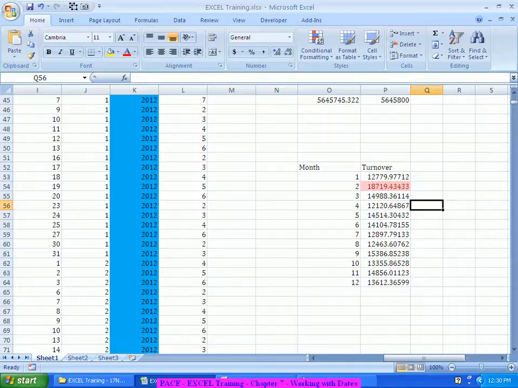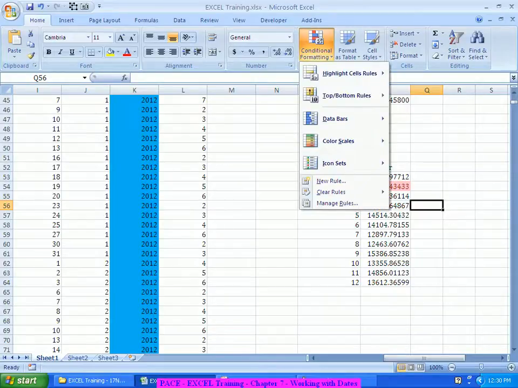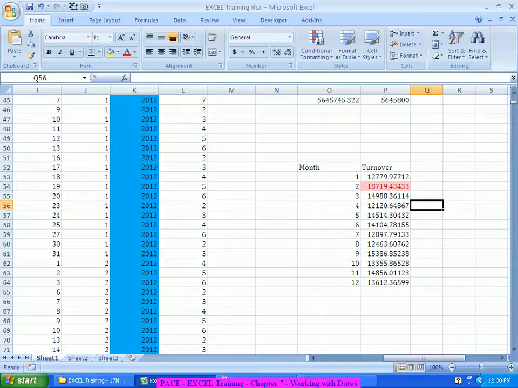So this says February is the highest turnover month. Probably the bottom 10 also, if I want to, those things you can very well play around. The conditional formatting also plays an important role in this. The moment the data changes, obviously even the calculations here change and everything gets impacted, and even the conditional formatting also changes.